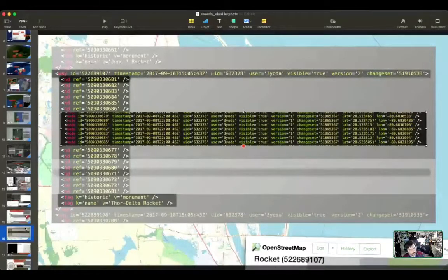Are there any other OpenStreetMap fans in this chat room? I'm just curious.